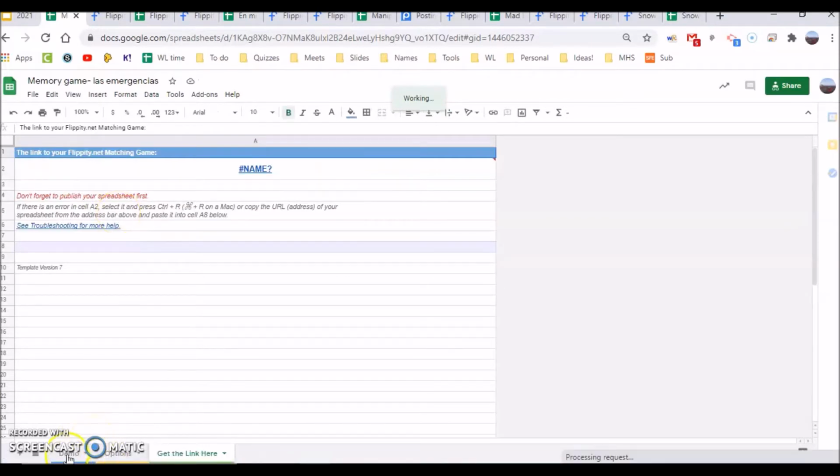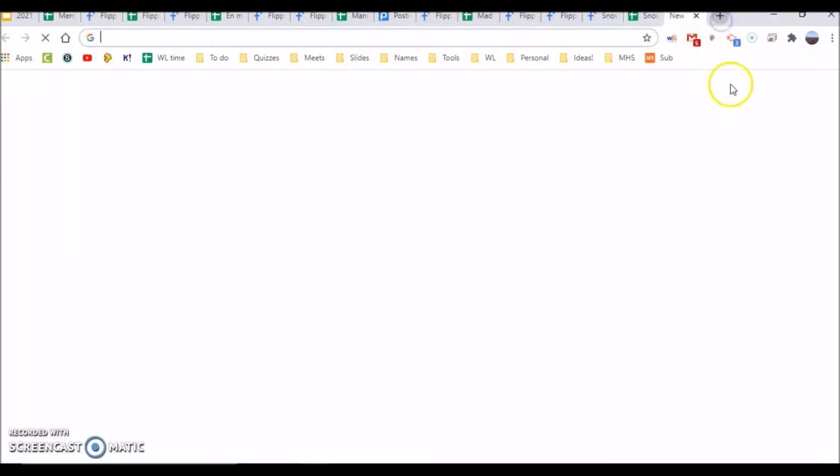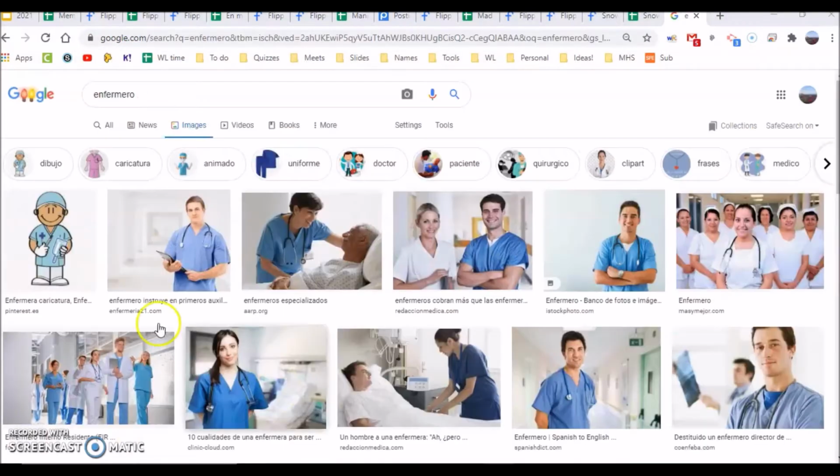This is the link. So when you are in the spreadsheet, you put in the word that you want on one card here, and in the right-hand column, you put in a picture. And the only tricky thing about finding a picture is you need the address to end in .jpeg or .png. And so when I'm doing that, I just go to Google. So when I'm in Google, I type in enfermero, I go to the images and I search.